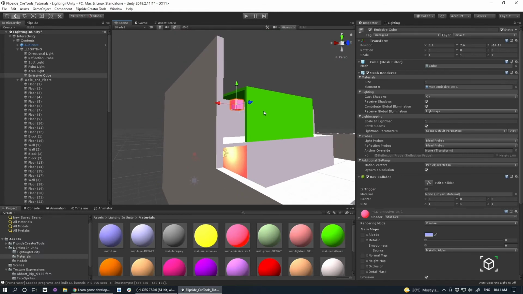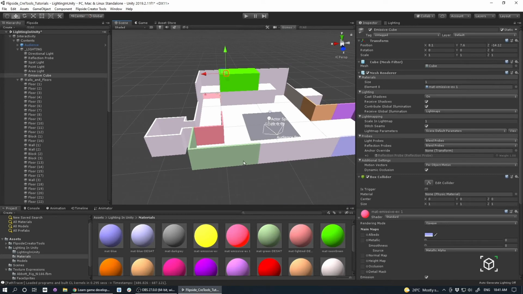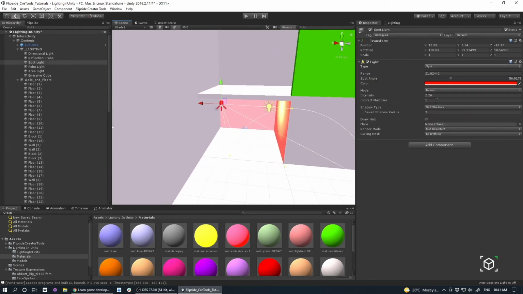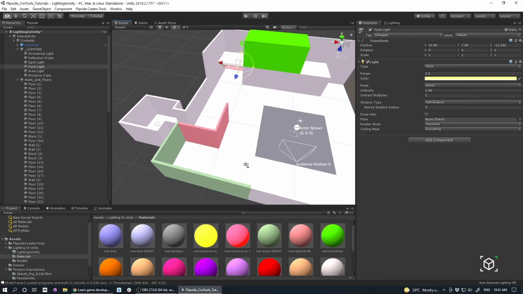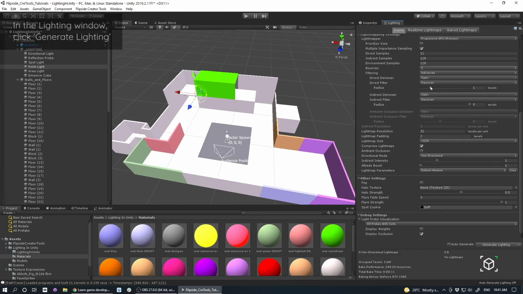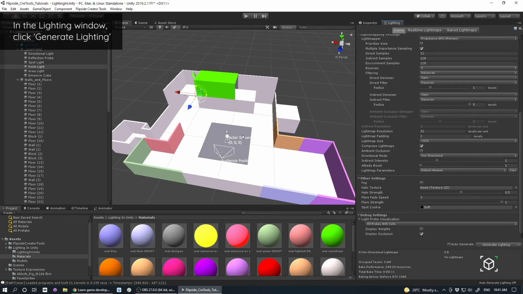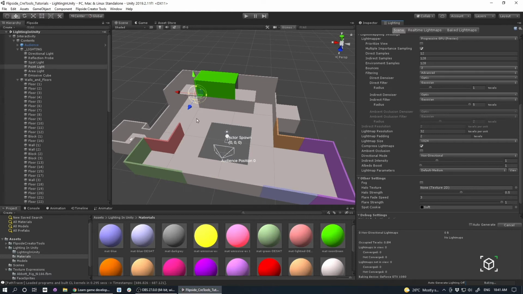And that's essentially it. Once you have your light settings in place, your objects are flagged as static, and your lights are set to the correct mode, i.e. baked, or in some cases mixed, all we have to do is go back to our lighting tab, and assuming we have all the settings we want to bake with, we can hit generate lighting. And because of the settings that I have in place now, this process should take just a couple seconds.